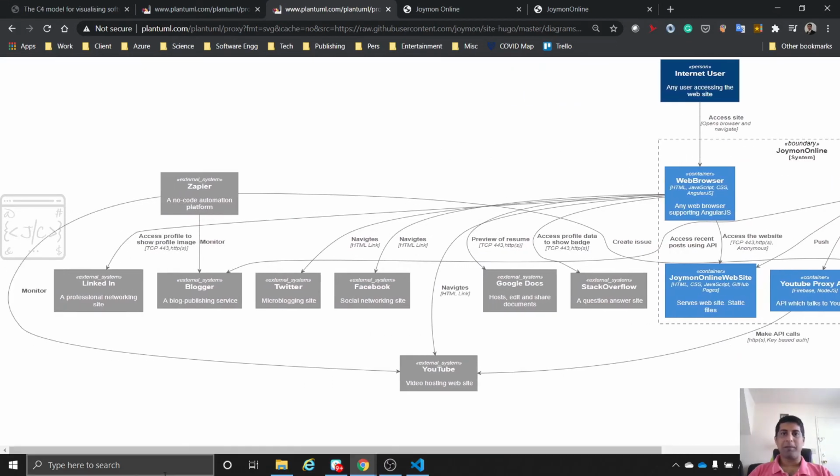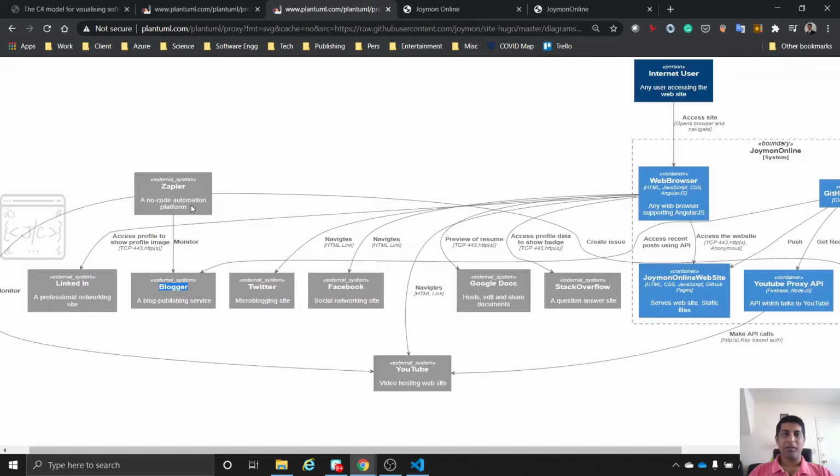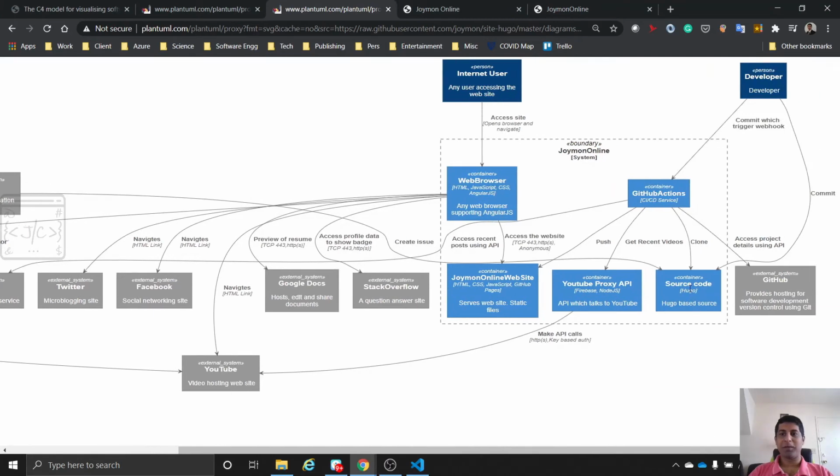So we need to tell the system to recompile whenever I am changing my source. For that, I am relying on something called Zapier. It doesn't need to be Zapier. It can be any platform which is monitoring Blogger or YouTube and creates an issue on the GitHub source code. Whenever the system creates an issue on the GitHub source code, I can start the CI/CD pipeline. The moment the CI/CD pipeline starts, it will compile the Hugo source code. At the time of compilation, it will make API calls. Then it will get all the latest data from the sources. That's the tricky part in the solution.